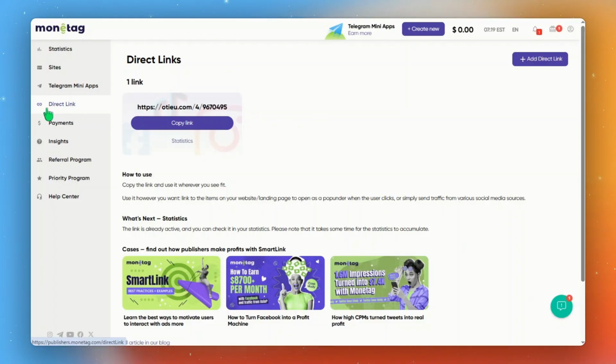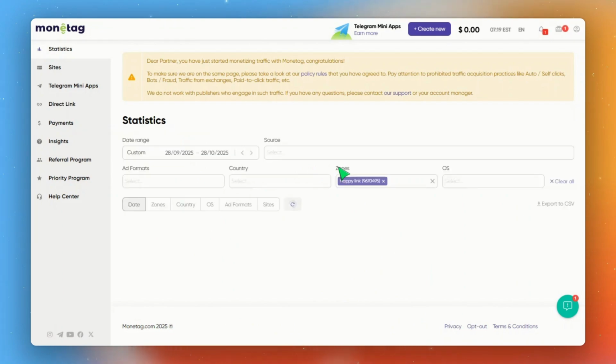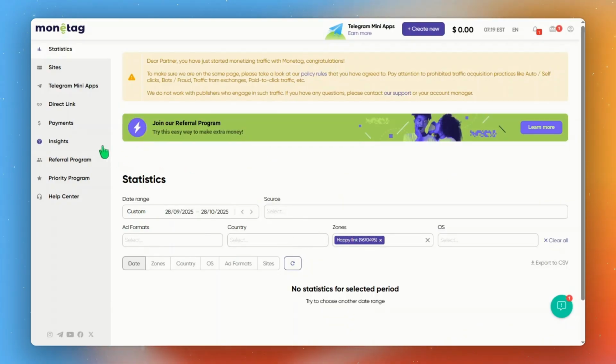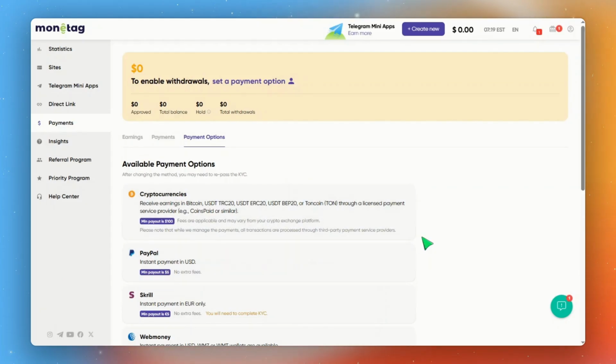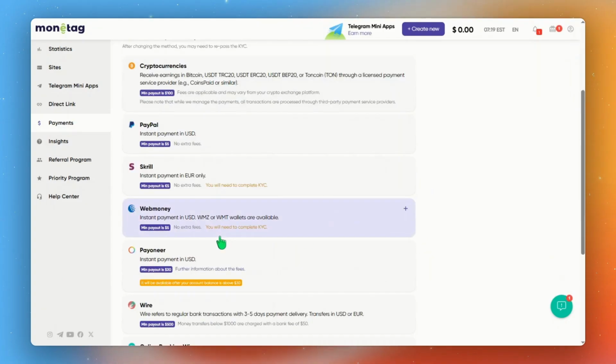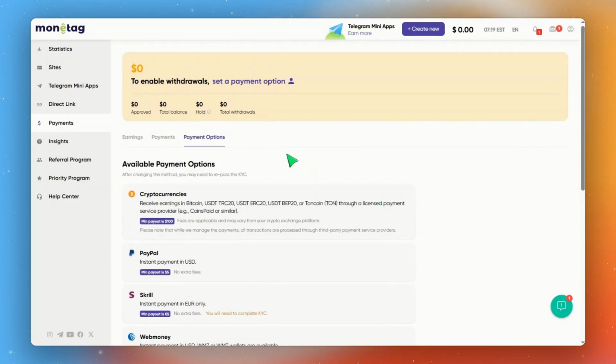Inside your Monetag dashboard, there are several key sections to explore. First, go to the Direct Link tab. This is where you'll find your unique SmartLink. Copy that link. It's your main earning tool. Next, visit the Statistics tab. Here, you can check your performance, total clicks, impressions, CPM, and earnings, all in real time. Then, under the Payments section, you'll find your total balance, available payout methods, and payment history. Monetag supports PayPal, bank transfer, and TRC crypto wallets, making it easy for everyone to withdraw earnings.